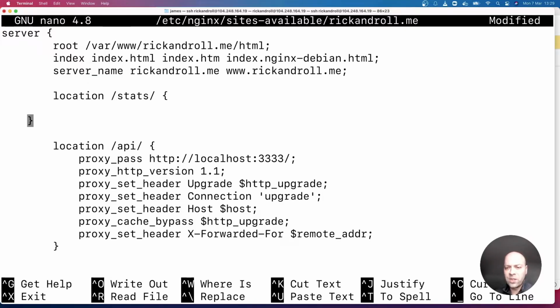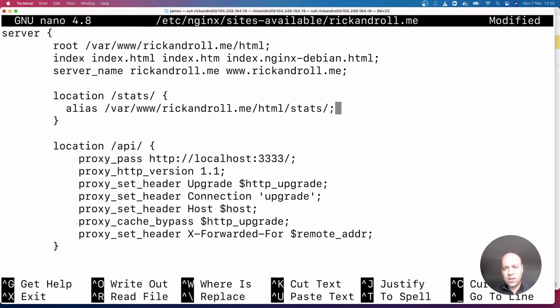And this time, instead of using the proxy path and pointing stuff to a node application, we just use the alias keyword. And in a similar way where we set the root to var www.rickandroll.me/html, we're going to put our stats application inside of there. So we'll say rickandroll.me HTML and then stats. And notice this time we're using that alias keyword rather than root.